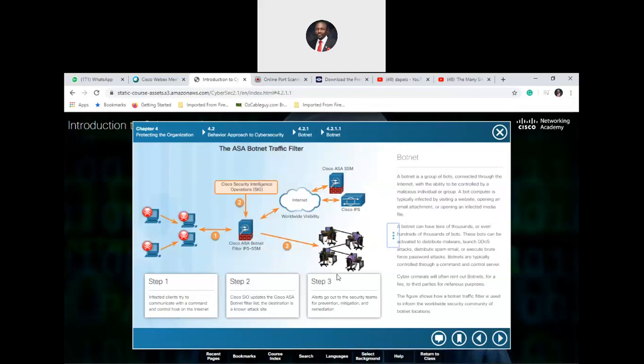In this particular figure that you see here, it shows how botnet traffic filters are used to inform the worldwide security community about botnet locations. So look at it here. Step one says, infected clients try to communicate with a command and control host on the internet, which is this one here. And these are the infected clients. These people probably visited a website they were not supposed to visit, or downloaded an email that has an infected attachment or something like that. Step two says Cisco updates the Cisco ASA. These are security firewall devices. So if these infected clients try to get into your network to spread, they are prevented by this particular device.